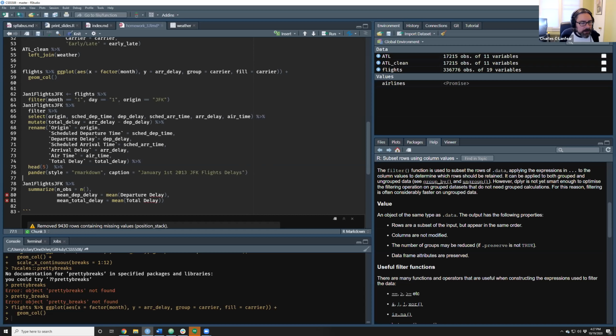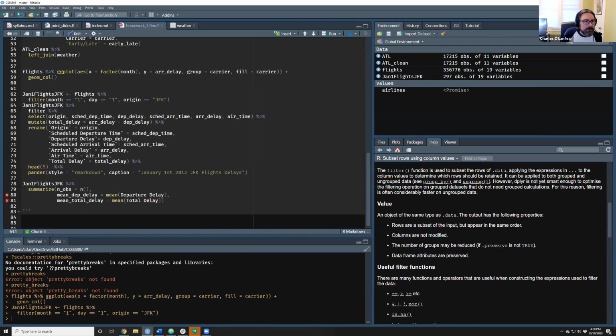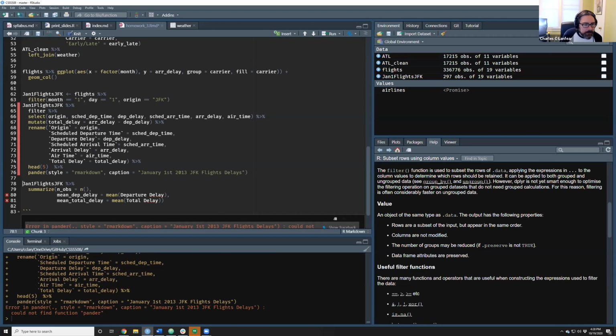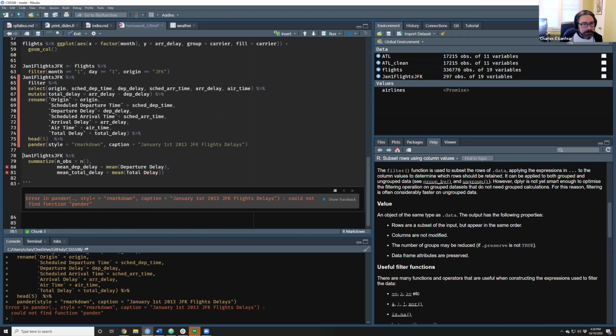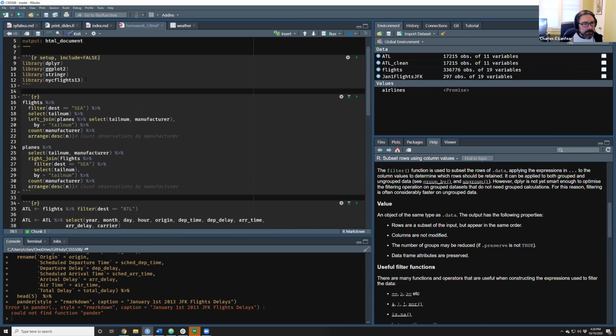Okay, listen, a couple things. Oh, I see exactly what the issue is here. So if I run this, that's fine. If I run this, it will give me a pander table. Could not find function pander, because I haven't loaded it yet.